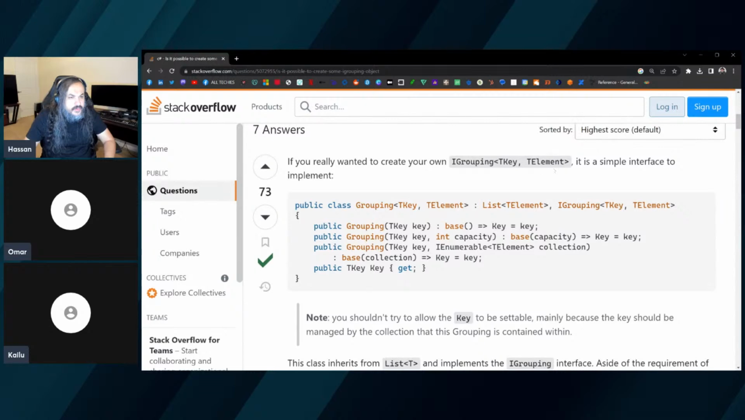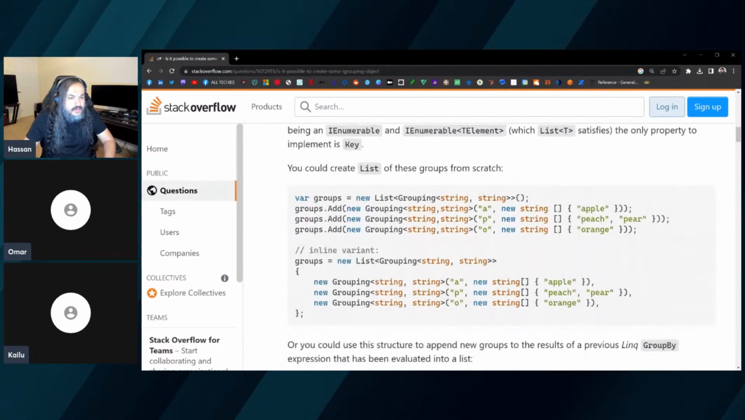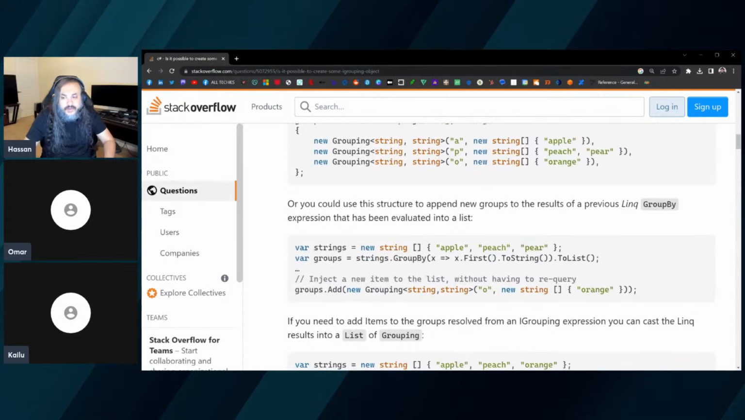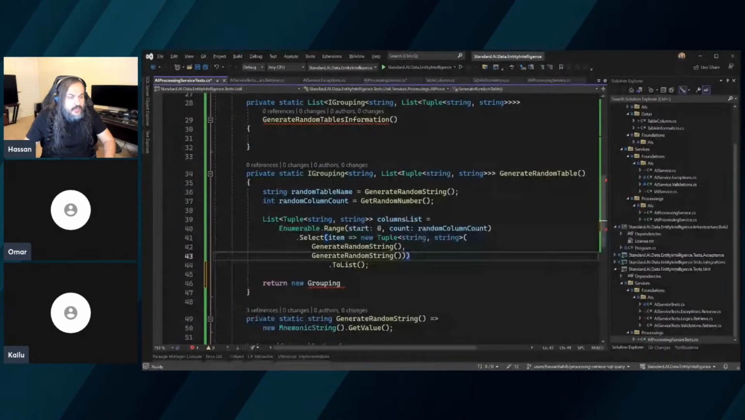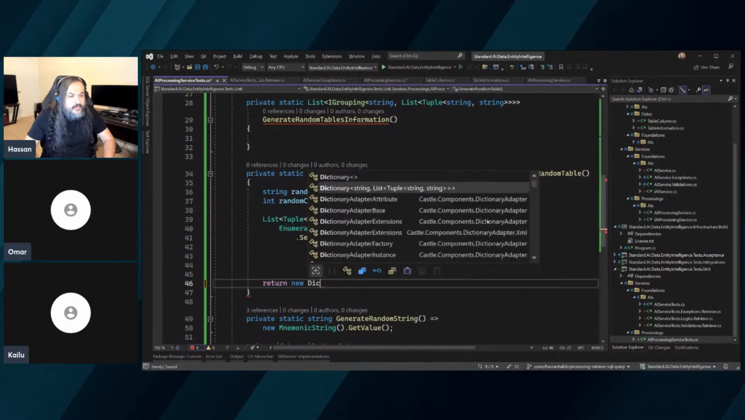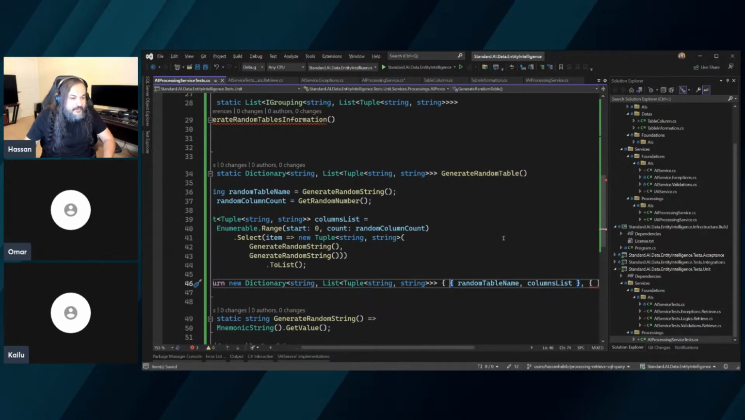If you really wanted to create your own grouping, blah, blah, it is a simple interface to implement. Oh, we have to implement an interface? Don't do that. I don't want to do it this way then. Maybe a dictionary? A dictionary would do the trick instead of grouping. Fine, let's do dictionary instead. So let's go here. Dictionary. There you go. And the key has to be unique anyway, so we should be okay. So this will be a new dictionary, right? And it's basically written the whole code for me for it.